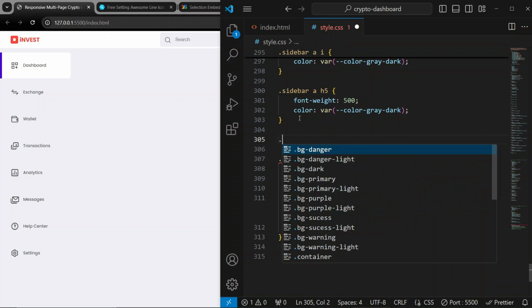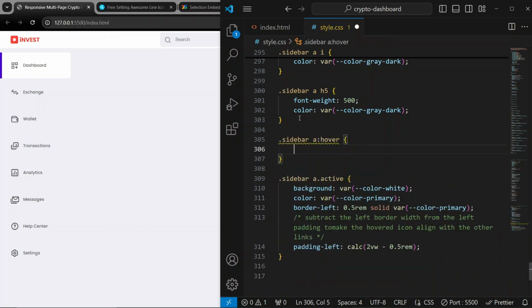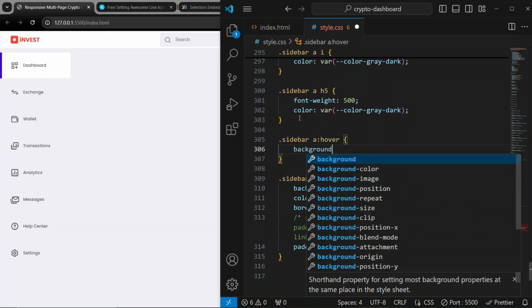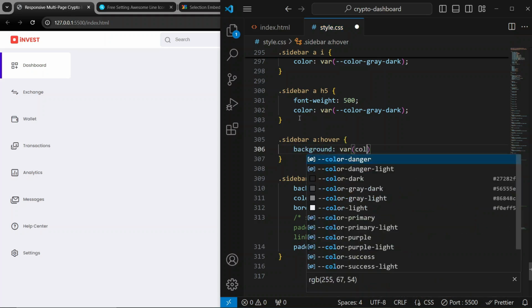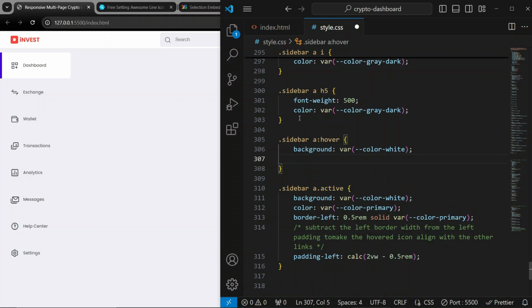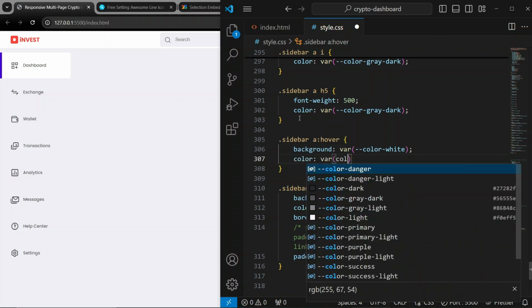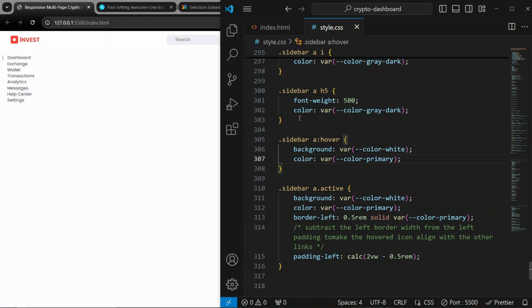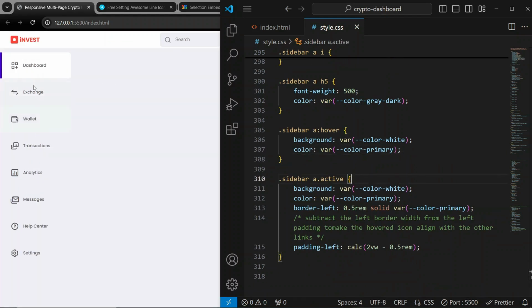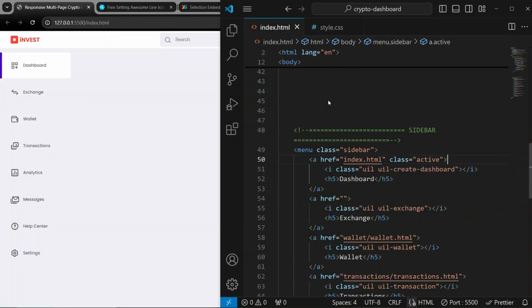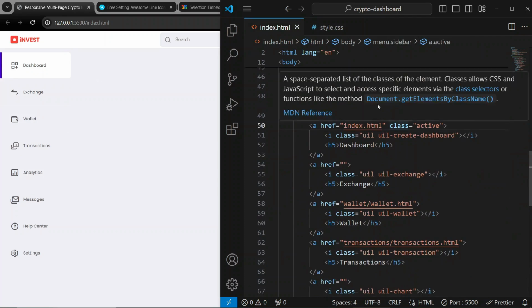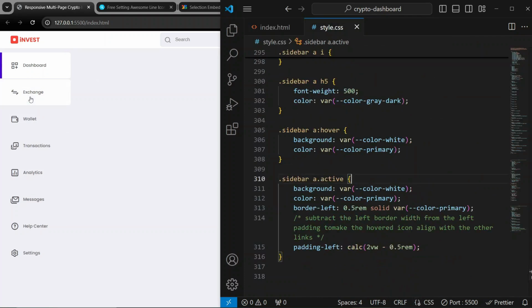And for the hover, any sidebar link on hover, we are going to just change the background to white, and the text color itself is going to be color primary. I hope that makes sense. Since the dashboard is what the active class is on, that is why we have that style. So yeah, that makes sense.